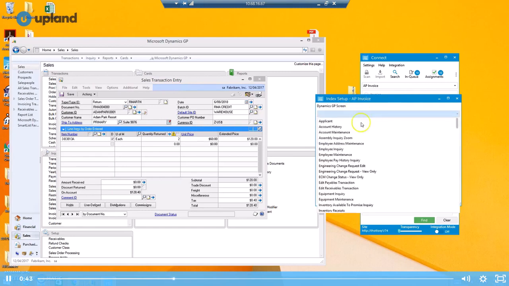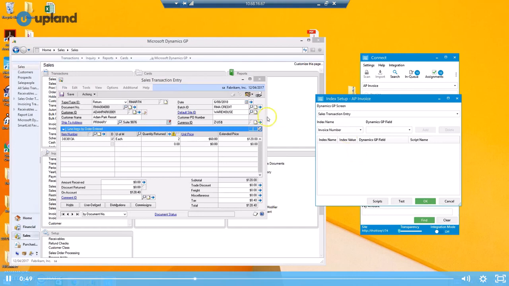I'm going to select the sales, and go down to the sales transaction entry. This is the screen that I want to map to. You're going to see these are the available fields for me to map to from GP, and then here are my index fields from FileBound.